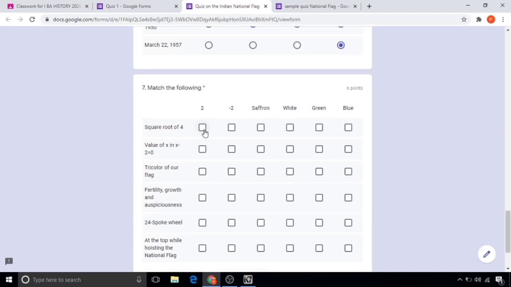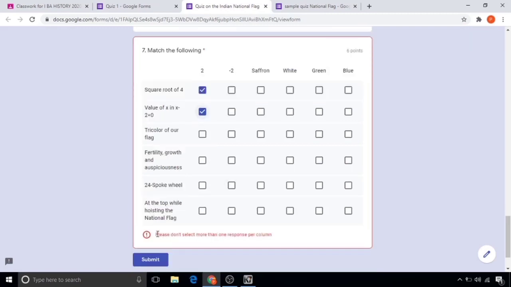See also here in checkbox grids, if you select more than one option in a column, you get the same warning message. Please don't select more than one response per column. To remove this warning, deselect again. Now see here, the warning has disappeared. But still you can select more than one option in a row.